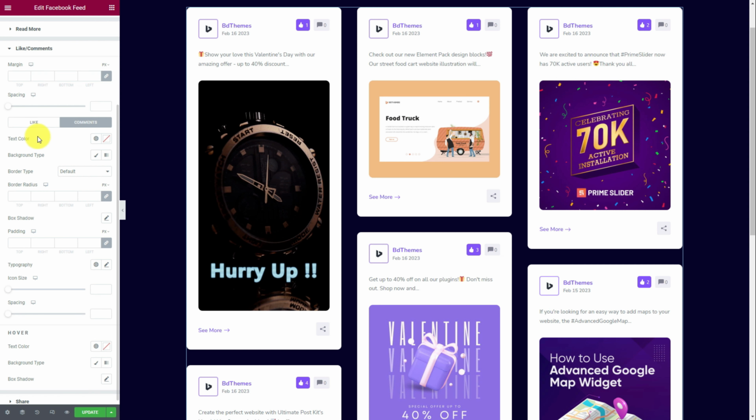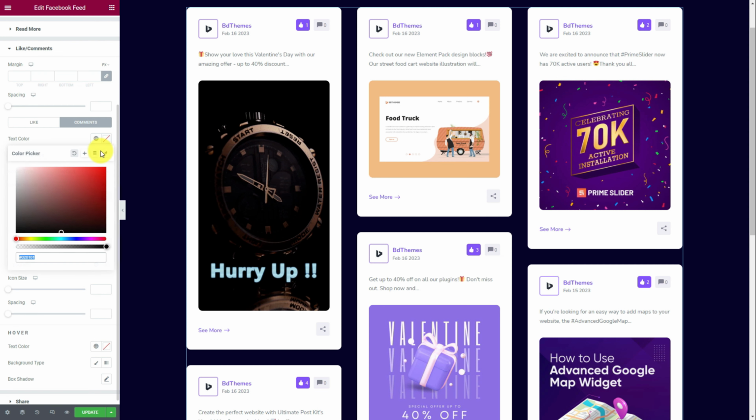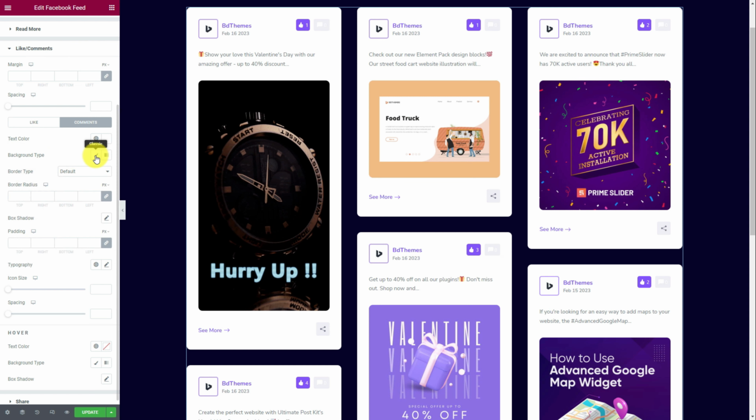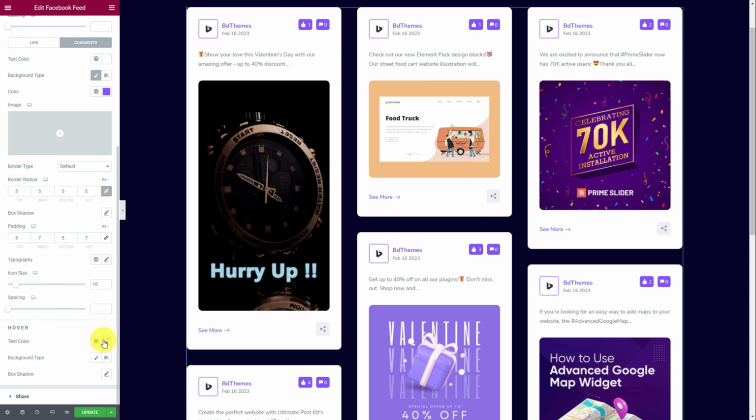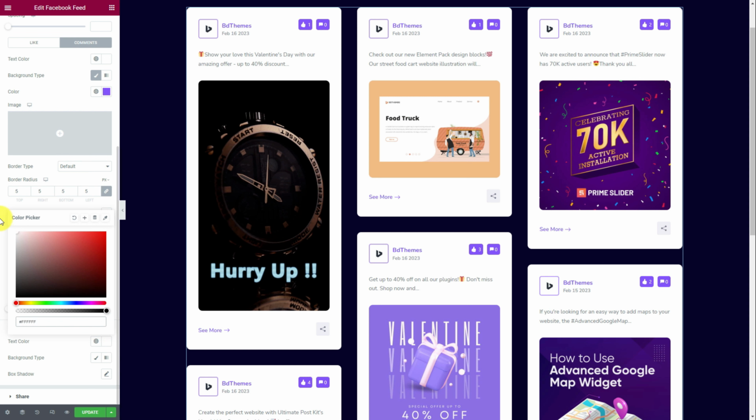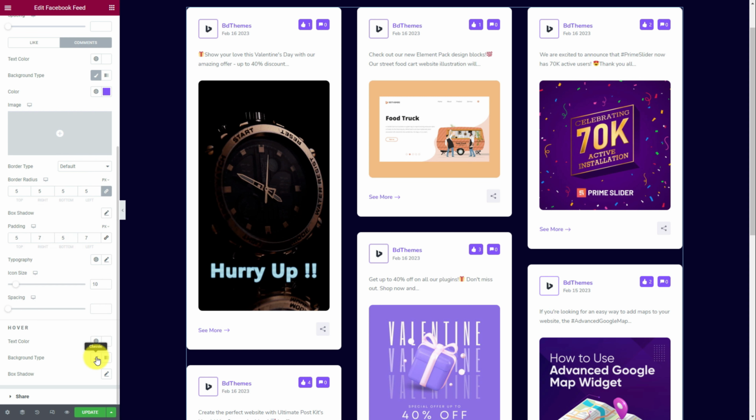The same customizations go for the comments counter. White for the text, purple for the background, and same border radius and padding values. For padding, you can unlink the fields and customize them separately to create a rectangular shape. Then decrease the icon size and match it with the like counter. For hover, let's go with white for the text and a deeper shade of purple for the background.